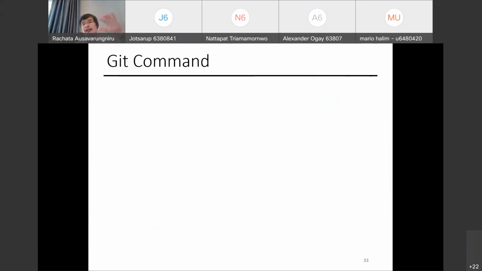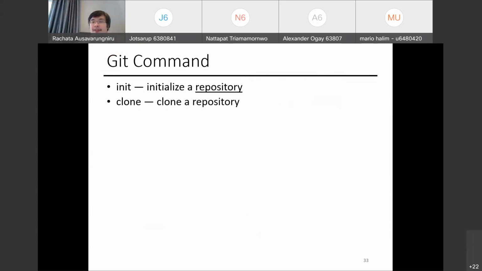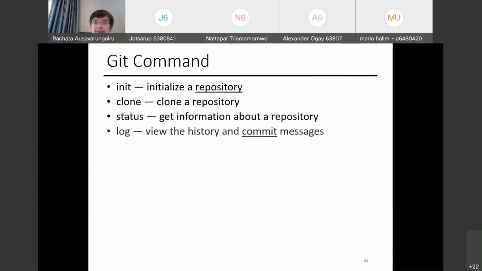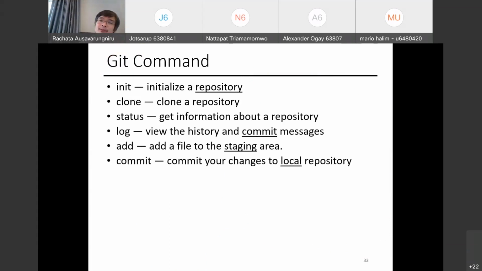So here is a kind of summary of the commands. As I said earlier, init is initialize a repository. Clone is cloning a repository. You can get the status by git status. You can get the log of all the changes by git log. Git add will add things to the staging area. Git commit would move from the staging area to head, which is moving the change to the local repo.